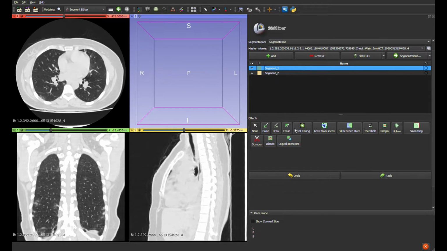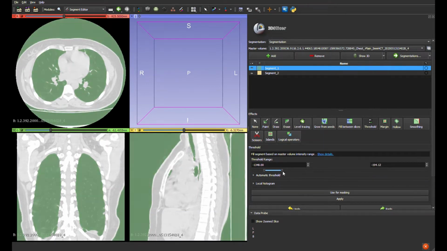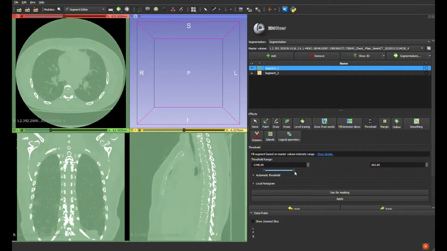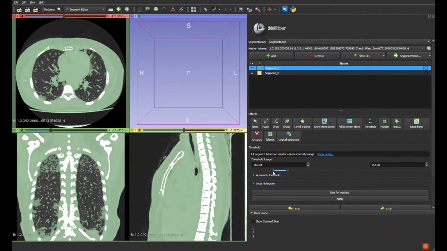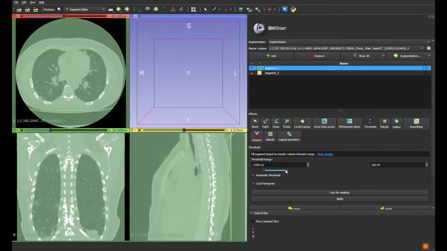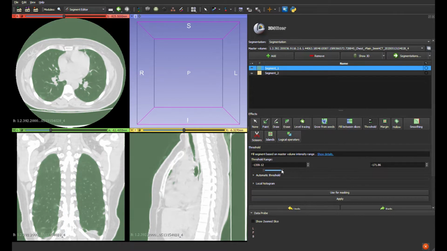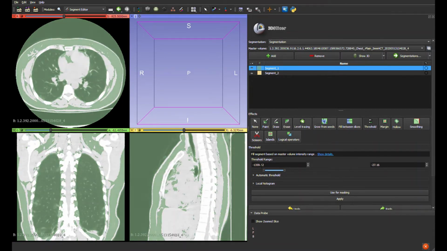So we can click on threshold for this particular task. Threshold is a way in which you can essentially narrow down the filter settings to essentially match what you want to label. So as you increase and decrease the different ranges of Hounsfield units, the view here will modify accordingly.